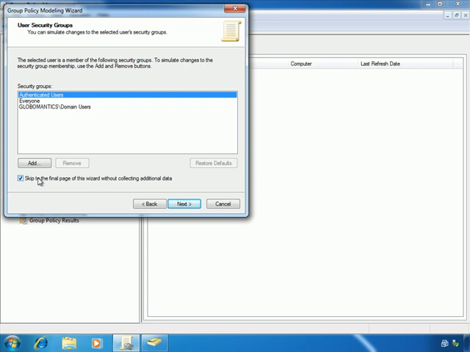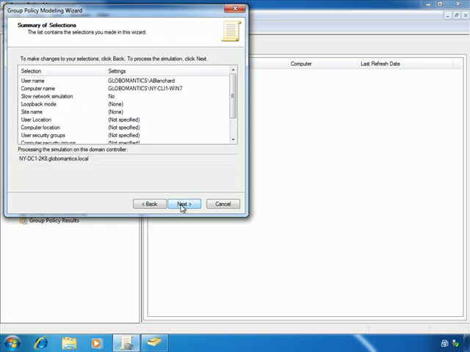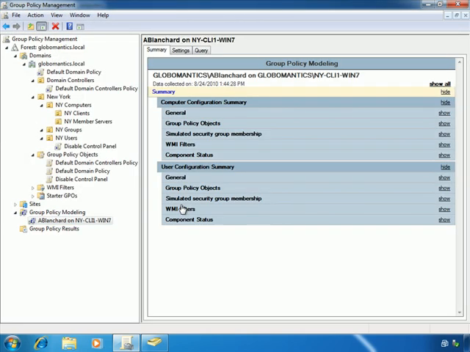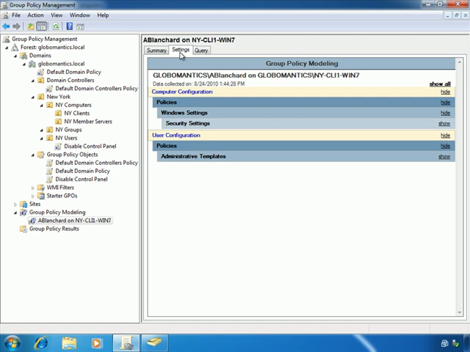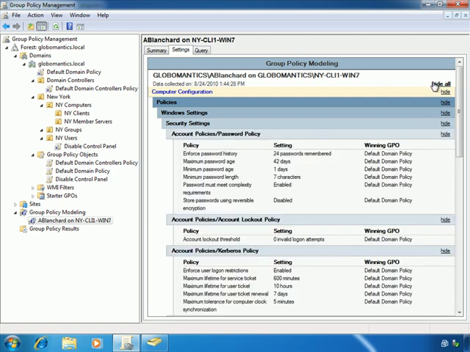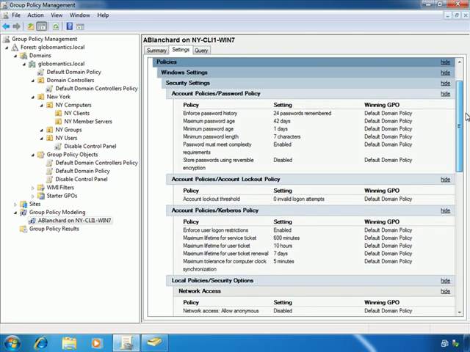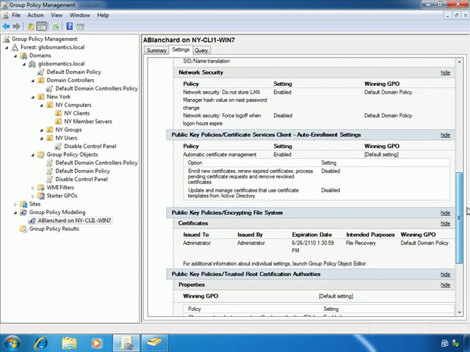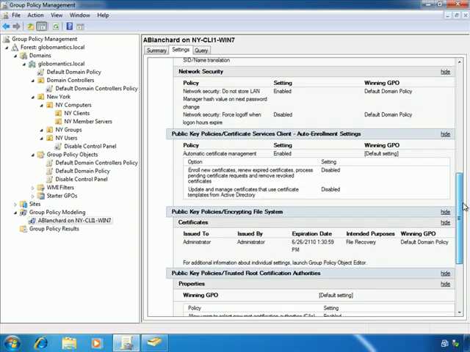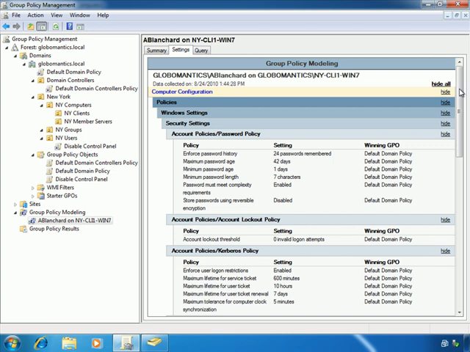What happens when Alma logs into this computer? So I'm going to click Next, Next, and Finish. And it generates a report. I'm going to click on Settings, Show All. And here it's going to show me all the different settings of what's going to happen when Alma logs on to New York Client 1.